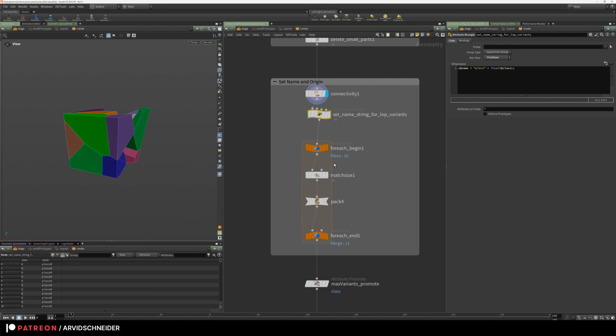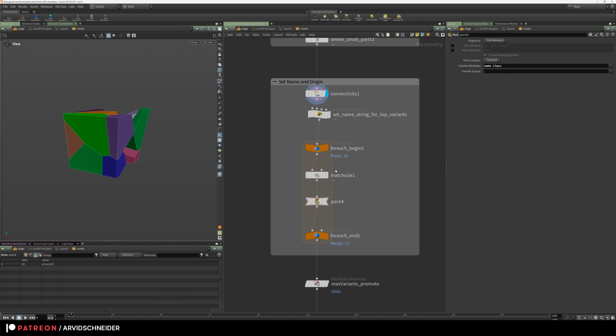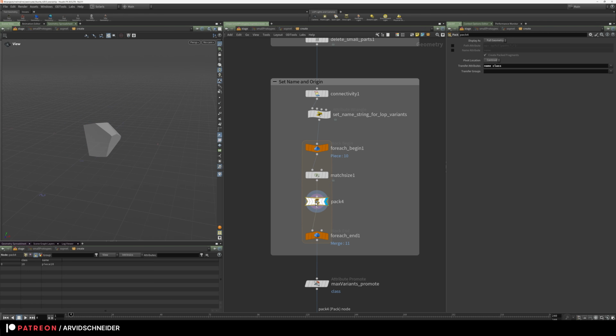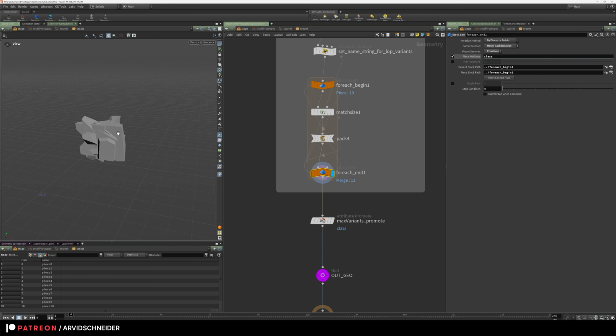I'm also looping over them, and what this for loop is doing, it's essentially just moving everything into the origin, center of the universe, and then it's just packing them. Regular pack, and then I'm just transferring the attributes name and class onto the points itself, and I'm doing this 11 times, and then that is this.